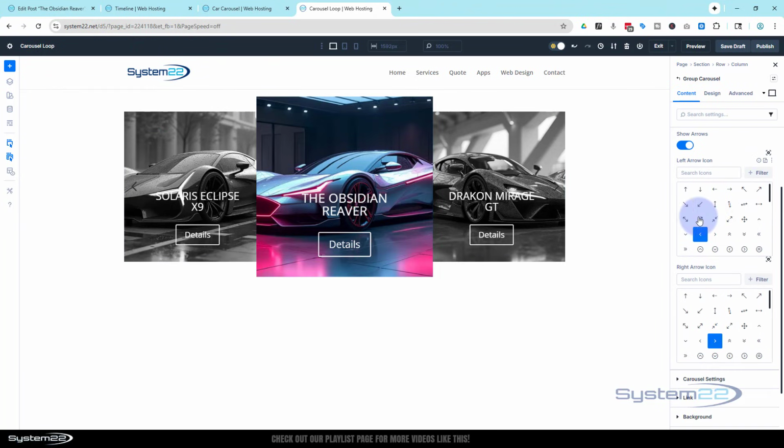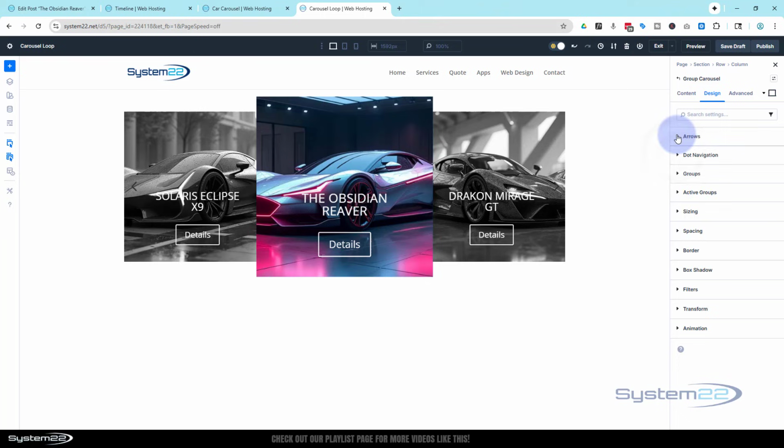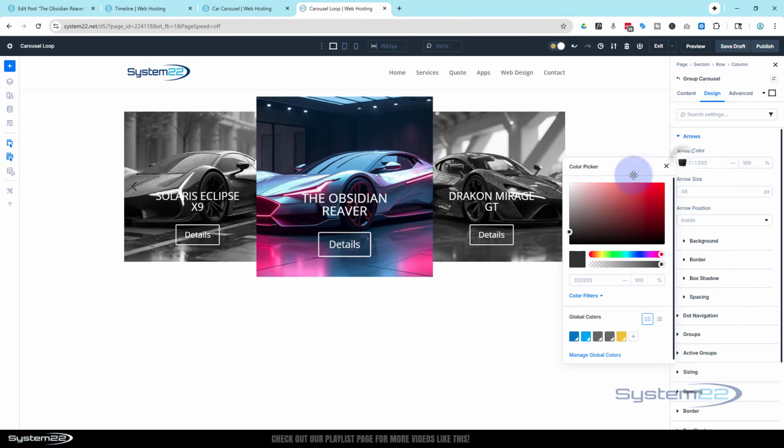If you want to change the icon, you can do so down here. Either do a search or just find the one that you want. I'm happy with those, but I am going to change the color to perhaps a white. Again, back over in design, we'll close that one up. Arrows is just on top. Let's make that white.